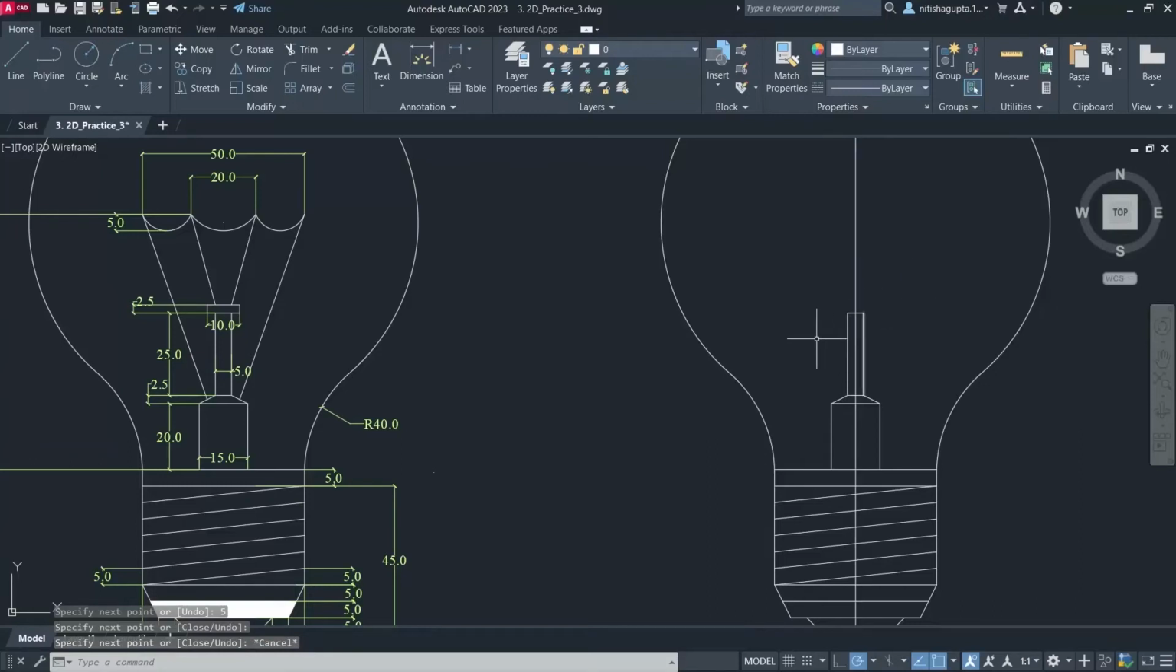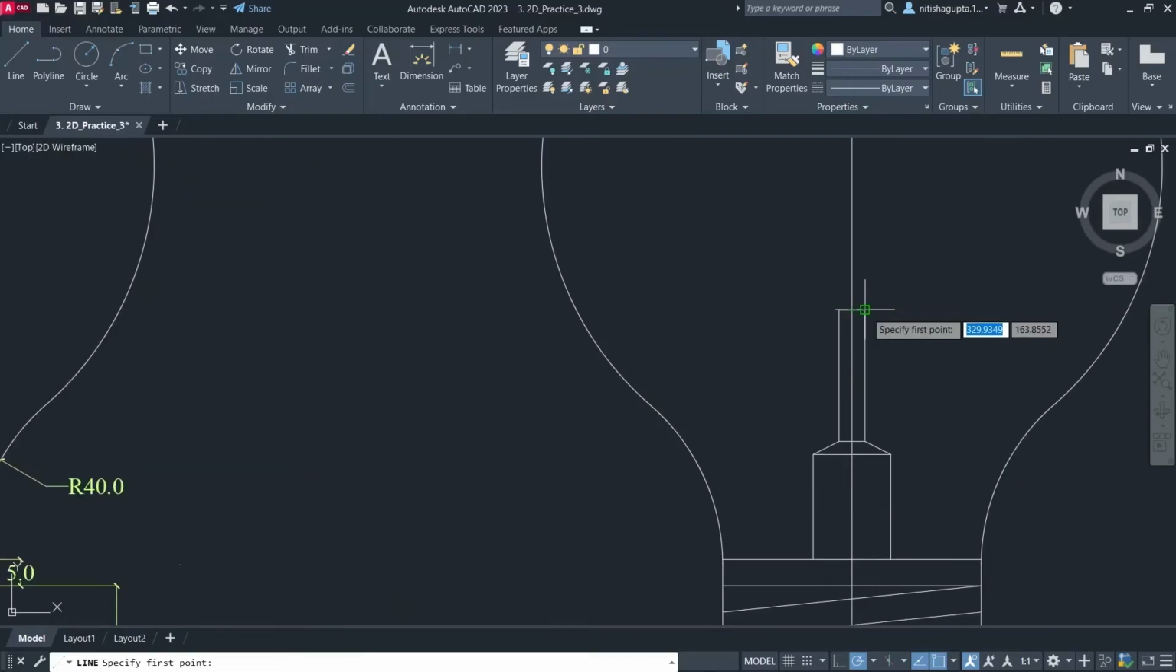Escape. Now we want this small rectangle here of 10-meter width and 2.5 unit depth. So let's take our line command again. Our half will be 2.5 height, so we'll take this point and go upwards of 2.5.